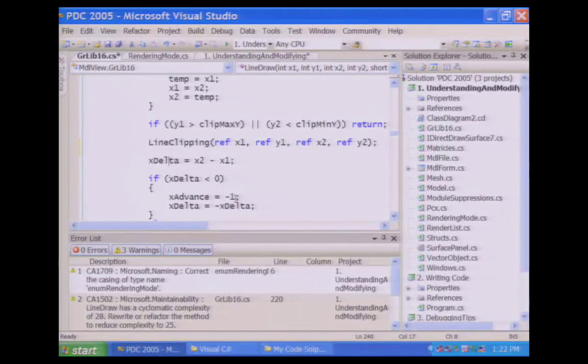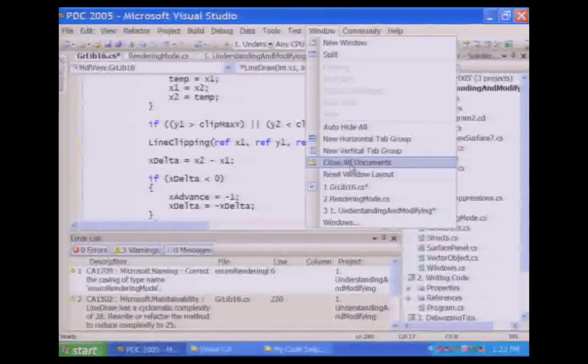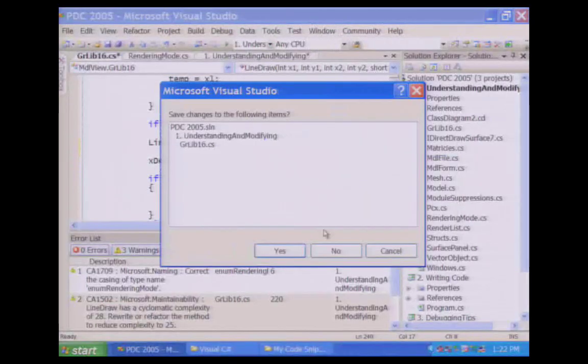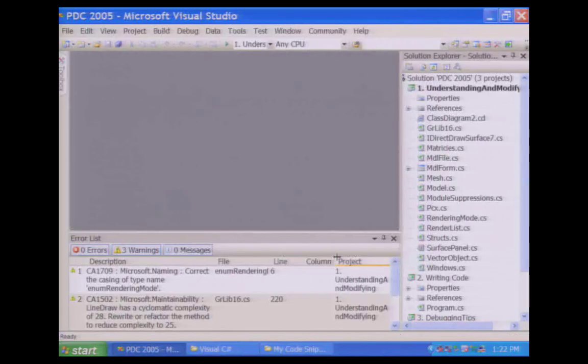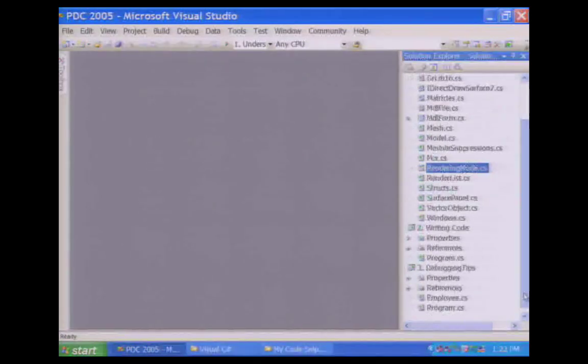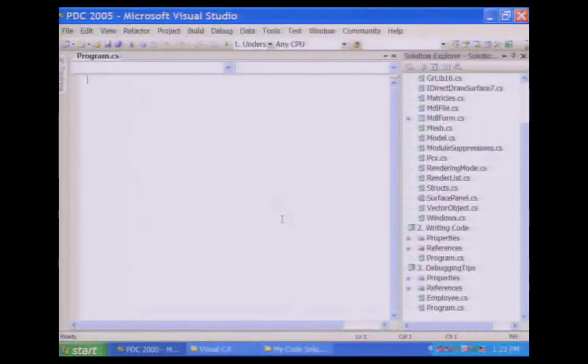So let's go back here. Again, I'm going to clean up the environment a little bit. This time I'm going to use the Window menu. There's actually a Close All Documents off the Window menu. I'm not going to bother to save it here. And we're going to go down to the writing code demo. Now, I don't think it's reasonable to have a writing code demo that actually has any code in it to begin with. So we're going to start with a blank slate.